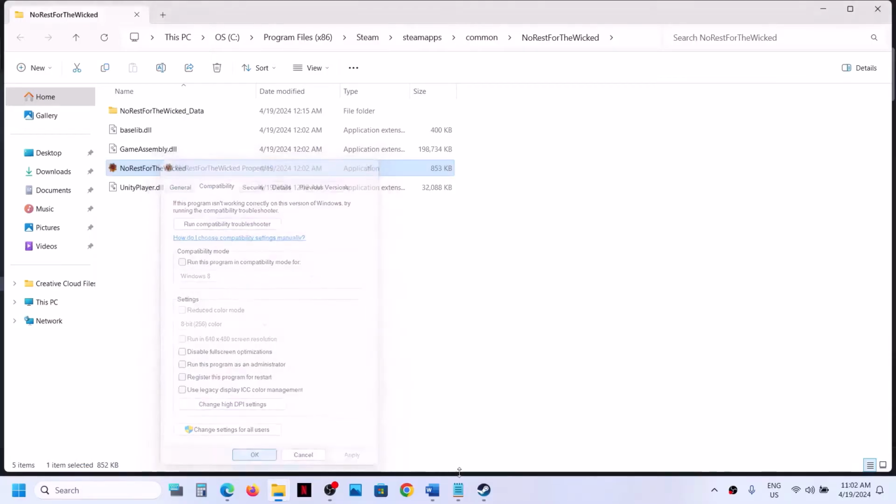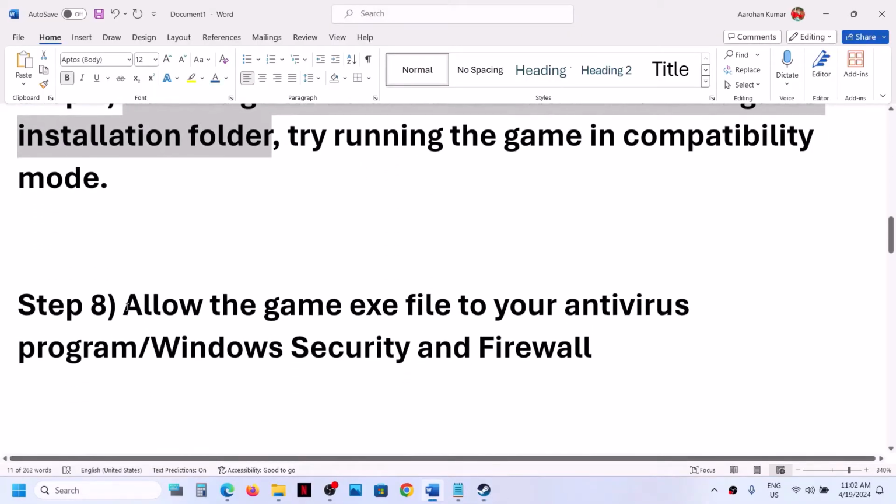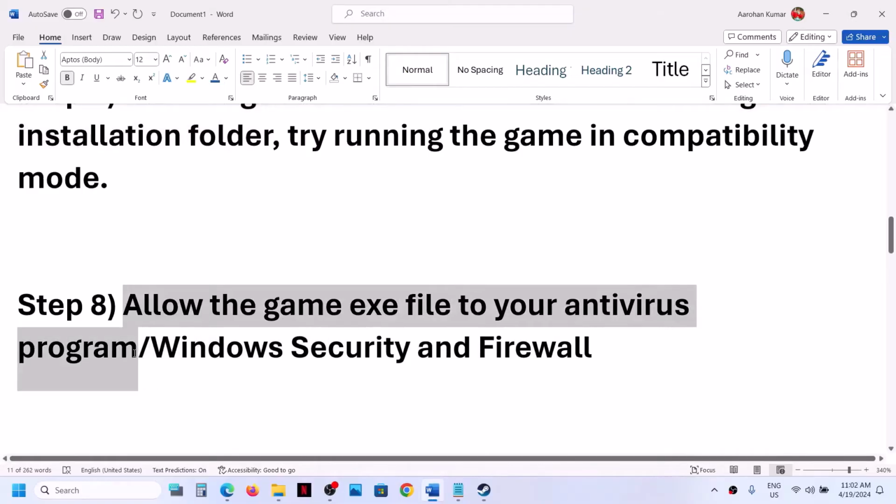Hit apply, click on OK. Now follow the next step. The next step is to allow the game exe file to your antivirus program. If you have any third-party antivirus like Avast, Norton, Bitdefender, McAfee, whichever antivirus program you have, allow the game exe file to your antivirus program.